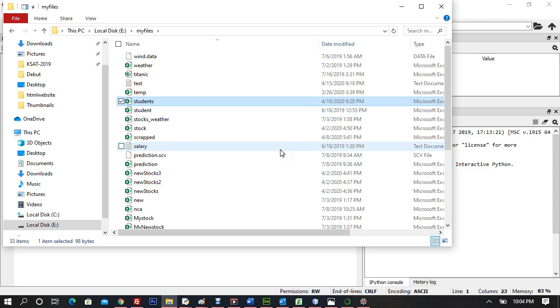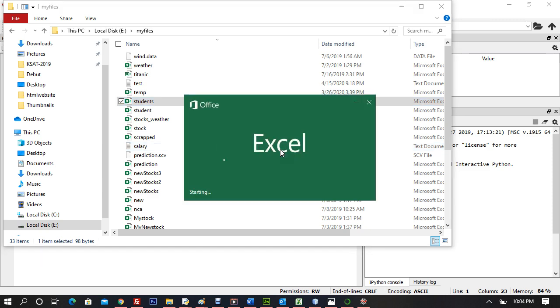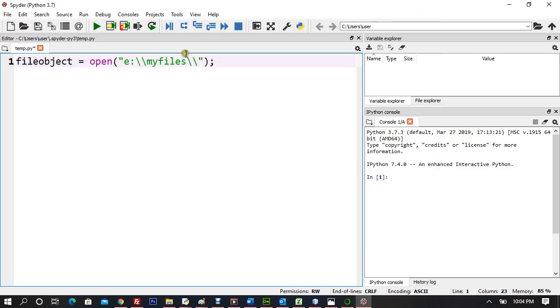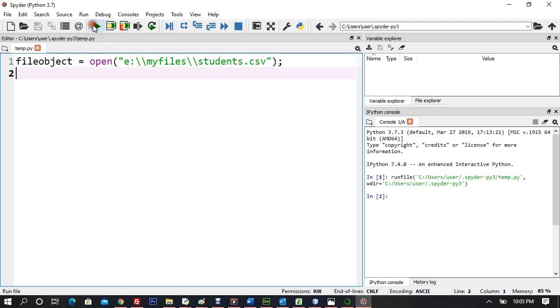It was students, I suppose. Yeah, so we had this file students. I said I want to open students dot CSV, that is comma separated values. First things first, let's run, no error. And now I said I want to open this file, and I only want to read from the file. Let me run it.